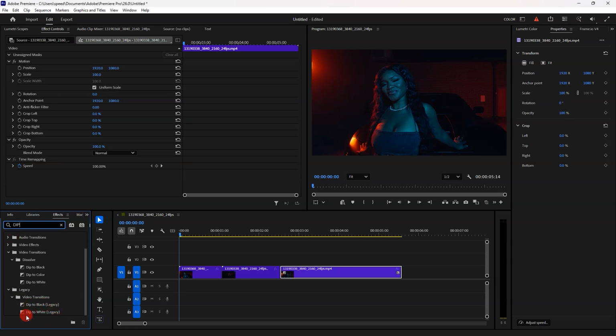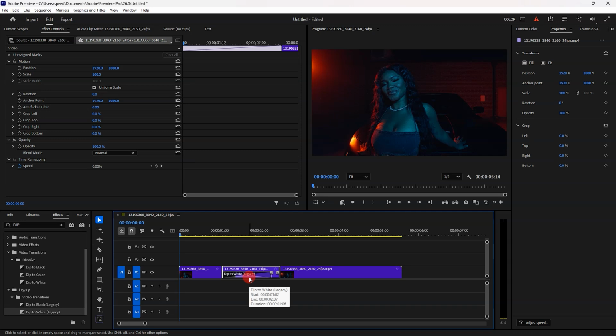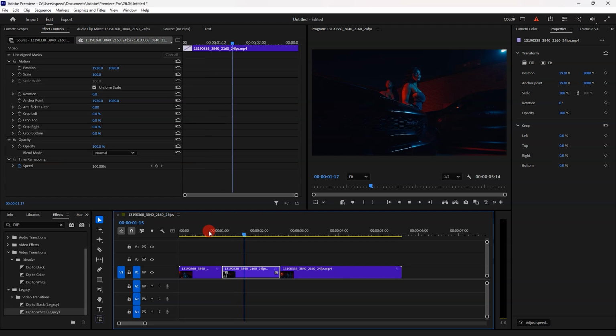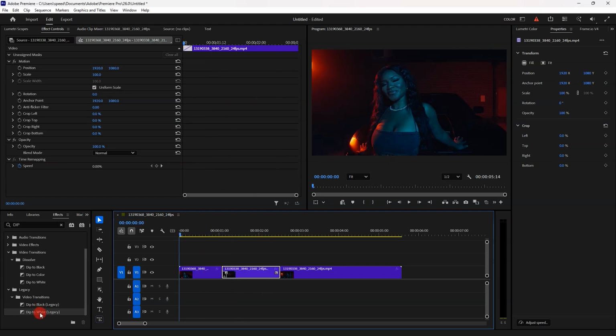So you're going to choose the first one, the dip to white, and then you're going to drag it here. When you drag it here, you're going to push it to the side, and let's play. You can see that, and you're going to use it on the side too. And then you should just reduce it, and let's see.